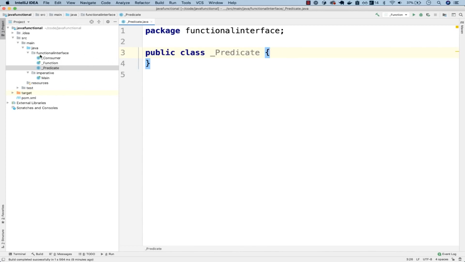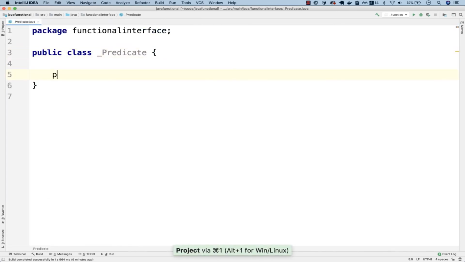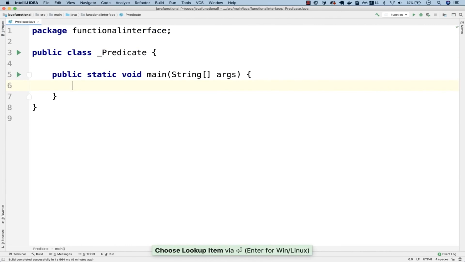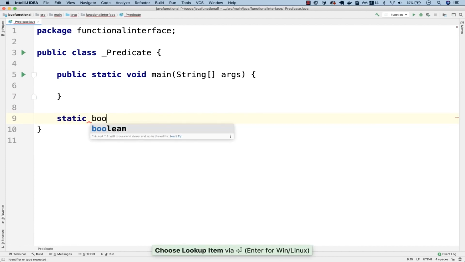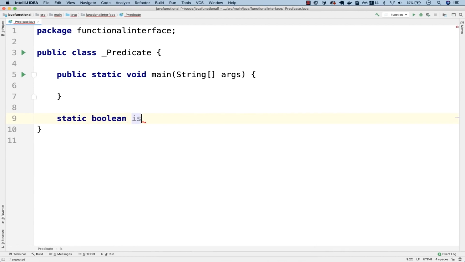So I've gone ahead inside of the functional interface package, created this underscore predicate class, and inside, let's go ahead and simply type public static void main. And let's go ahead and learn about predicates. So let's say that you want to do the following. Let's say that you have a normal Java function, so static, and then this will return a boolean. And right here, let's simply go ahead and say isPhoneNumberValid.